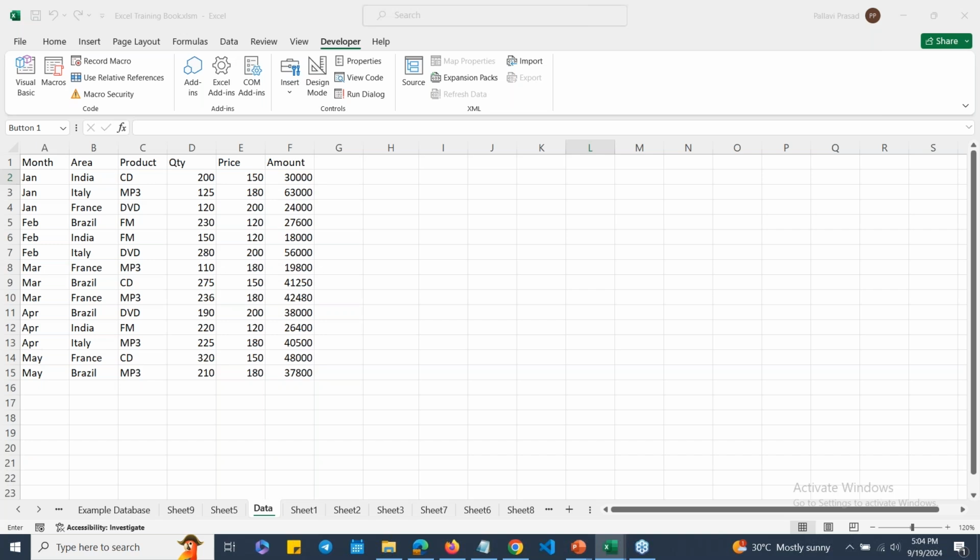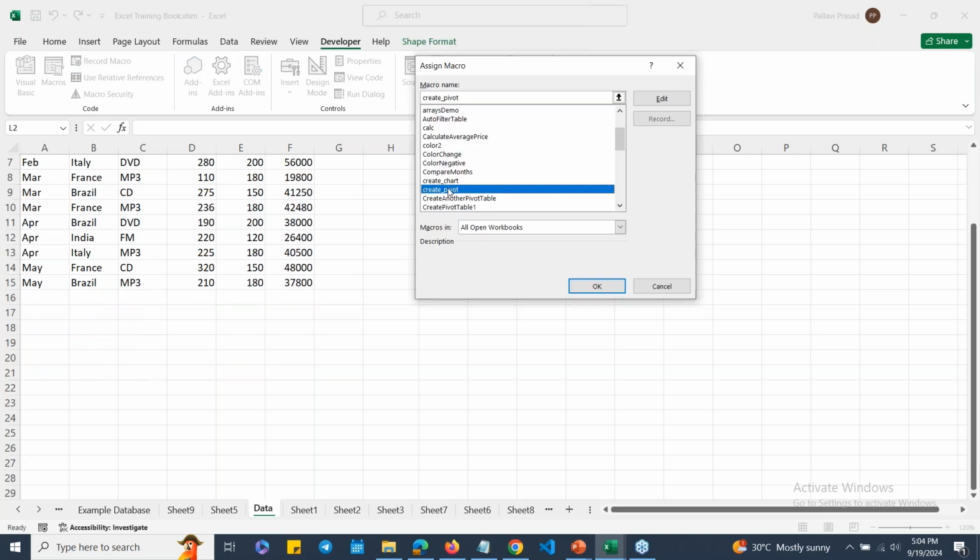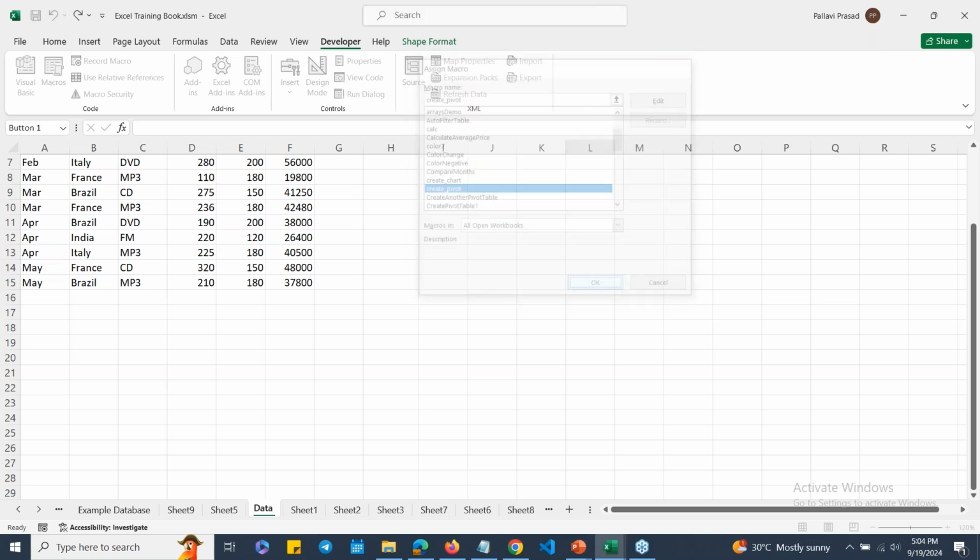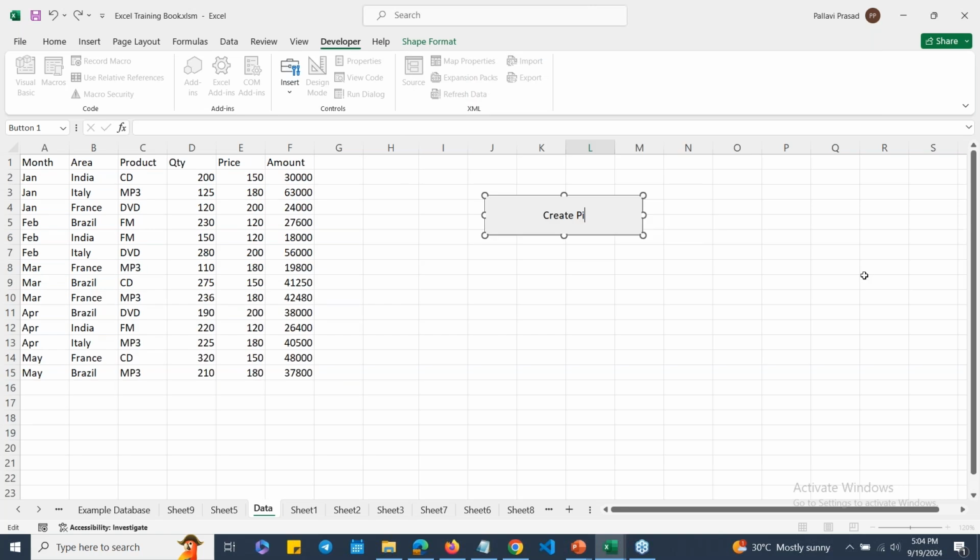Before I give a name to the button, I need to allocate a macro to it. So I'm assigning a macro to it. Now my button is ready. Let's click on the button. Let us say I want to create a macro. So let's say I'll just say create pivot. I'm done with my button. It does the same job for me.